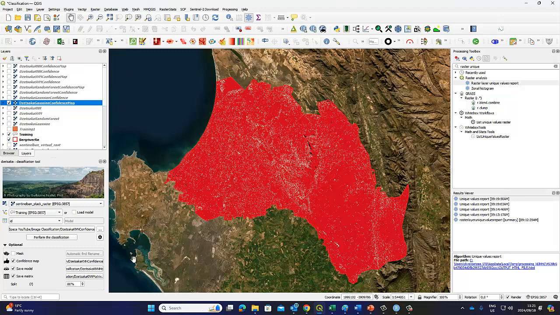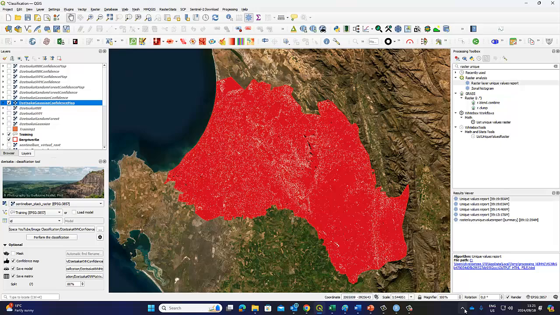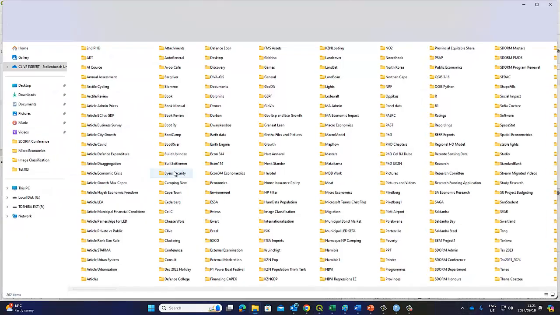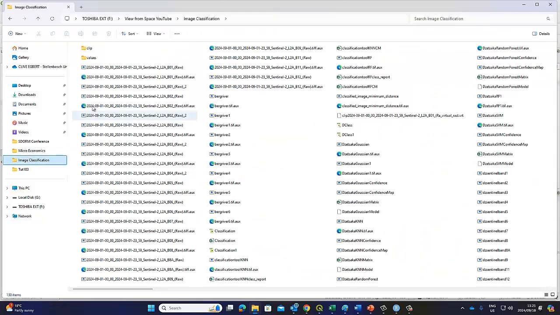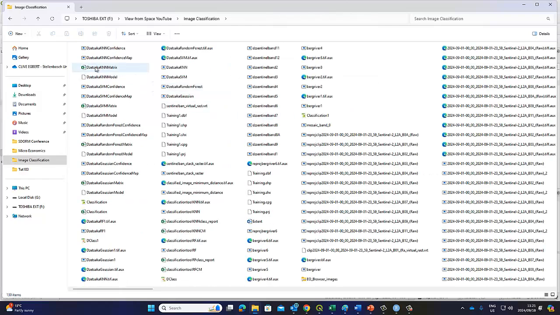Okay, so let's look at the save model. So we're going to go to our files, I'm just going to quickly go to my files. So we're going to go to image collection, and now we're just going to sort by date modified. There's our model. Okay, we can't open the model. The model we can only open in QGIS.